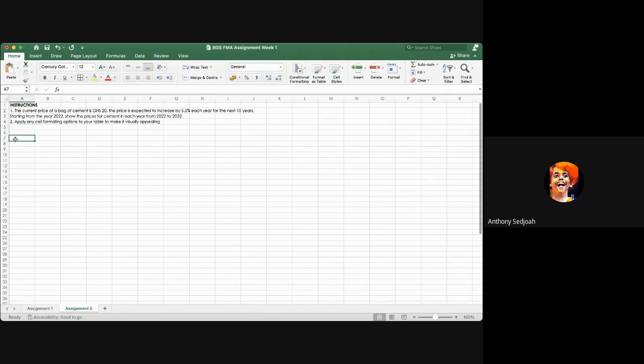Okay, so I can start like this from 2022, 2023, 2024. And then instead of typing it one by one till 2032, I can just highlight the first three and then drag it till it gets to 2032. Like this. Okay, so in 2022, the price is 20 cedis.